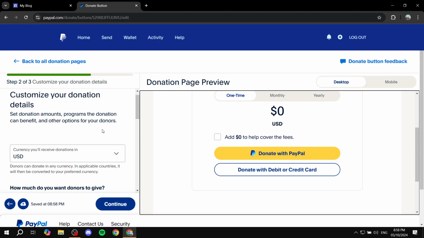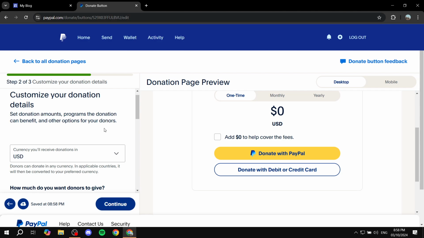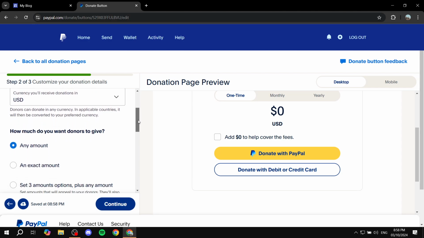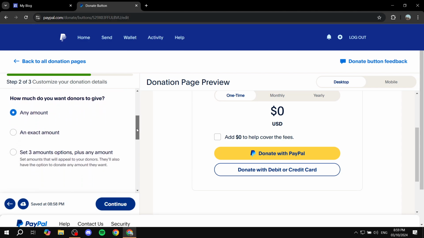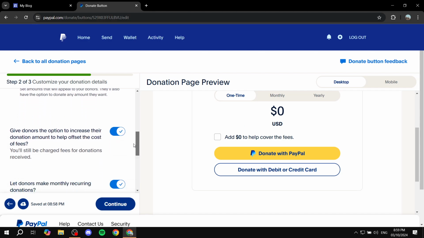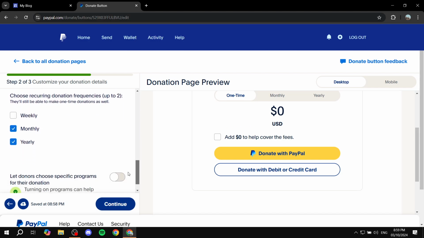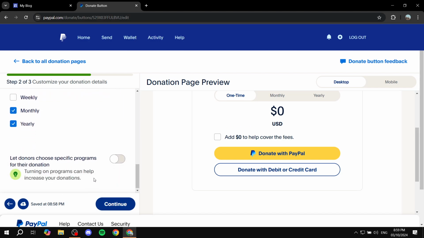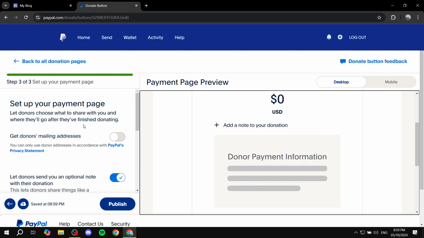And in here, you'll basically set up the currency you will receive donations in. So whichever one that you actually want, and also how much do you want donors to give, whether it's going to be any amount or an exact amount. And also more options here that you can feel free to set up, which I'm not really going to go through all the settings here. Regardless, you just want to, again, click on continue once you're done with these settings. And this is also one last step of setting up.